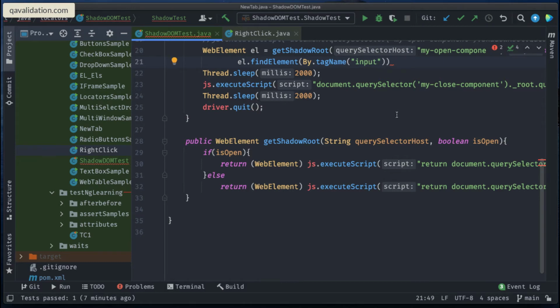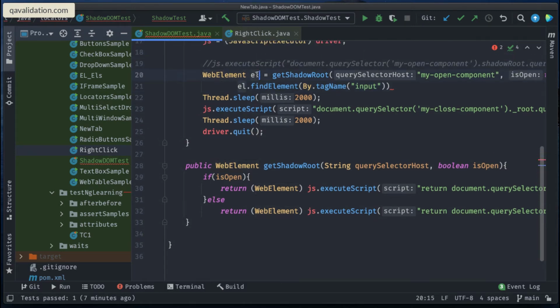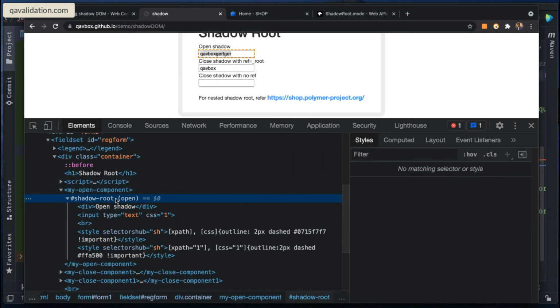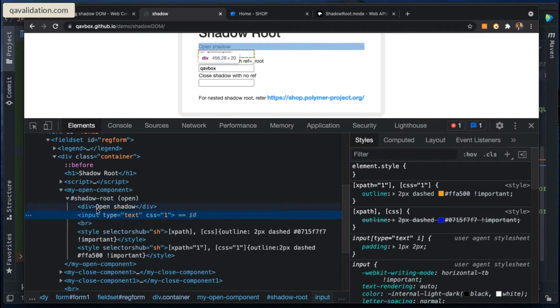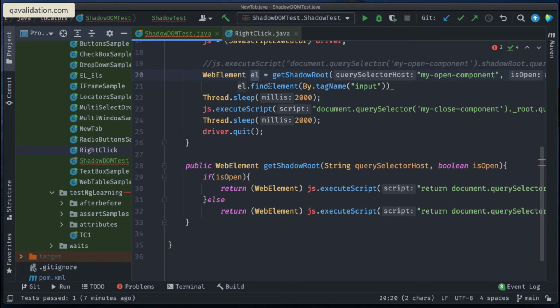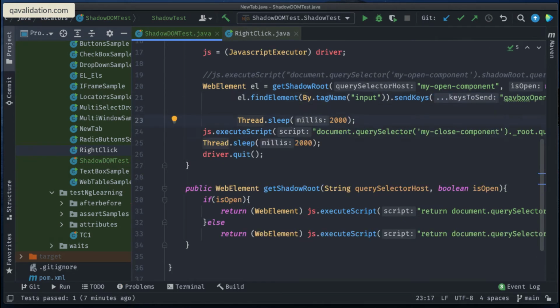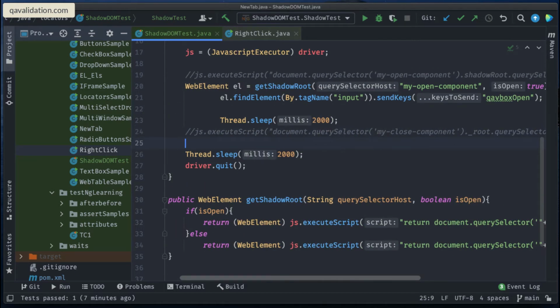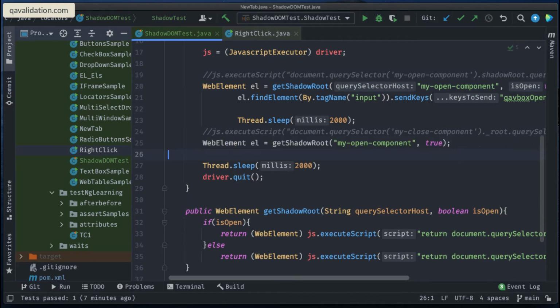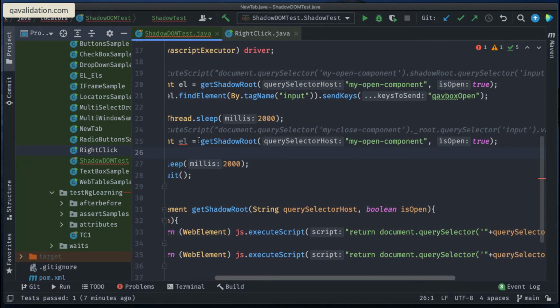Okay, so this is my shadow root, and shadow root dot find element by tag name is this particular input. So here you can see el dot find element tag name input. Now I can freely enter whichever text I want. Then instead of this, I will call the same thing here, but this is for closed, right? So for the web element, maybe I will say close element.